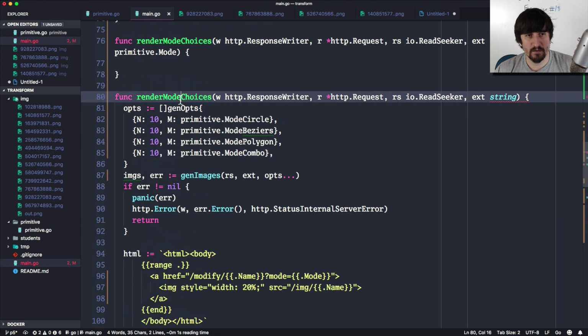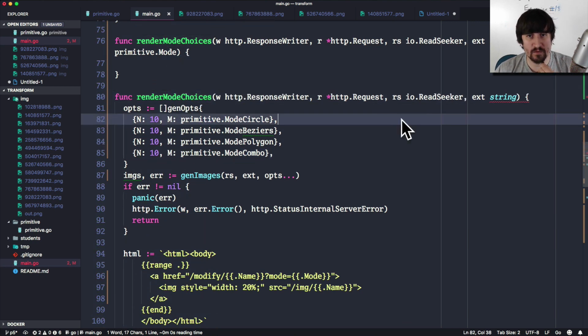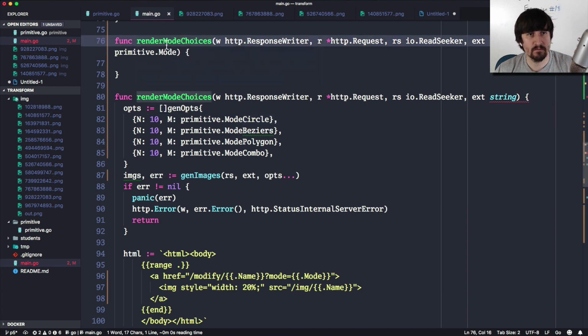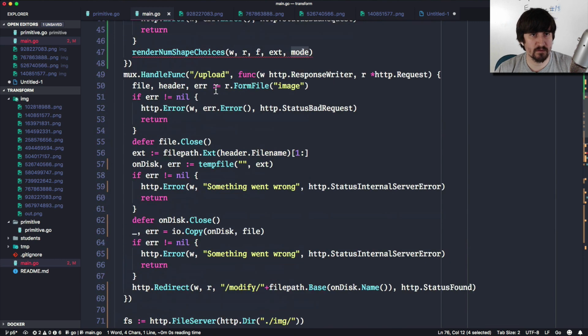And we could also actually change up some of these other things like this render mode choices. I don't know why it's giving me an error here. Oh, it's because I think this is supposed to be rend num shape choices.